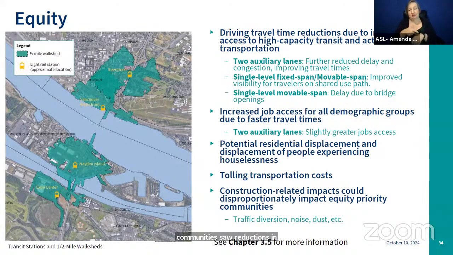We understand that some residential displacements could impact some of our equity priority communities potentially more adversely than the general population. And in addition, tolling, transportation costs, and construction impacts could disproportionately impact equity priority communities.